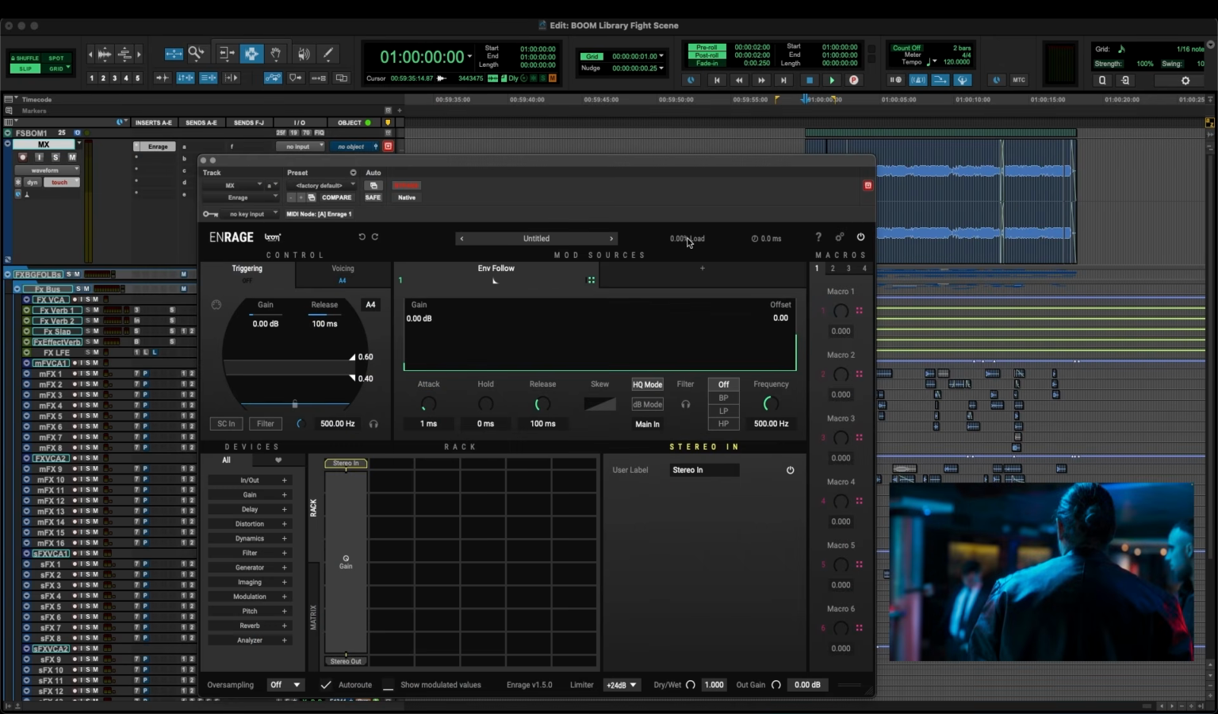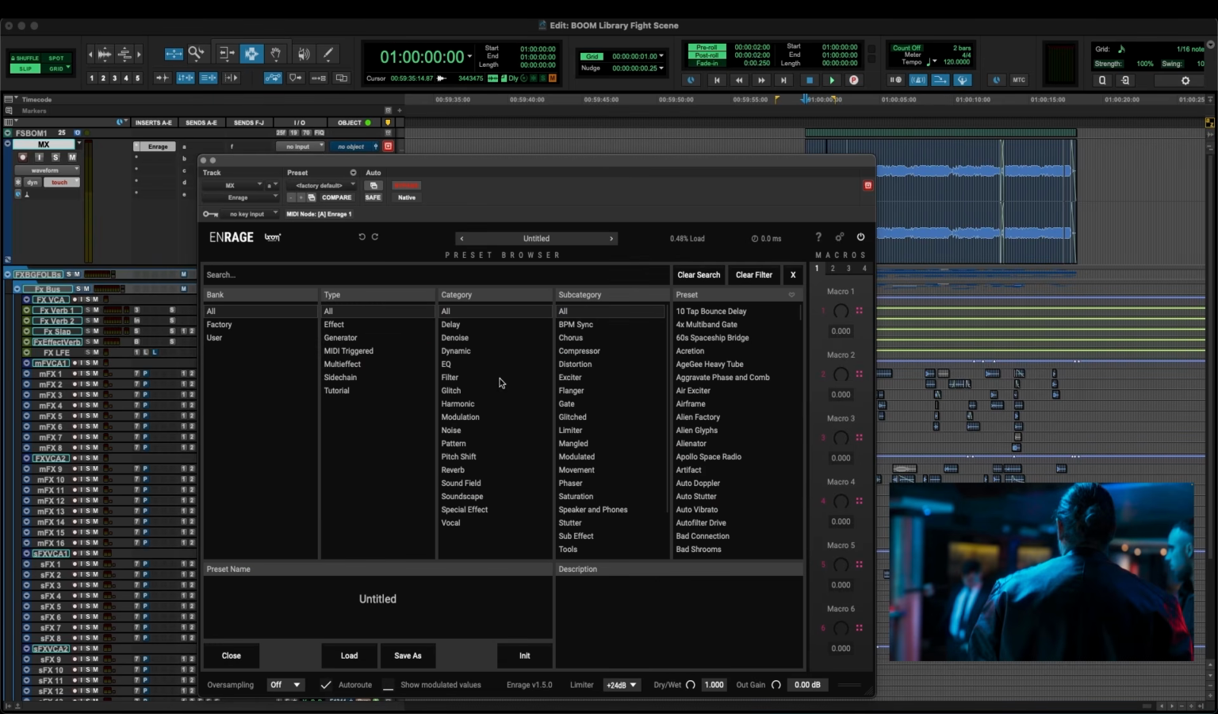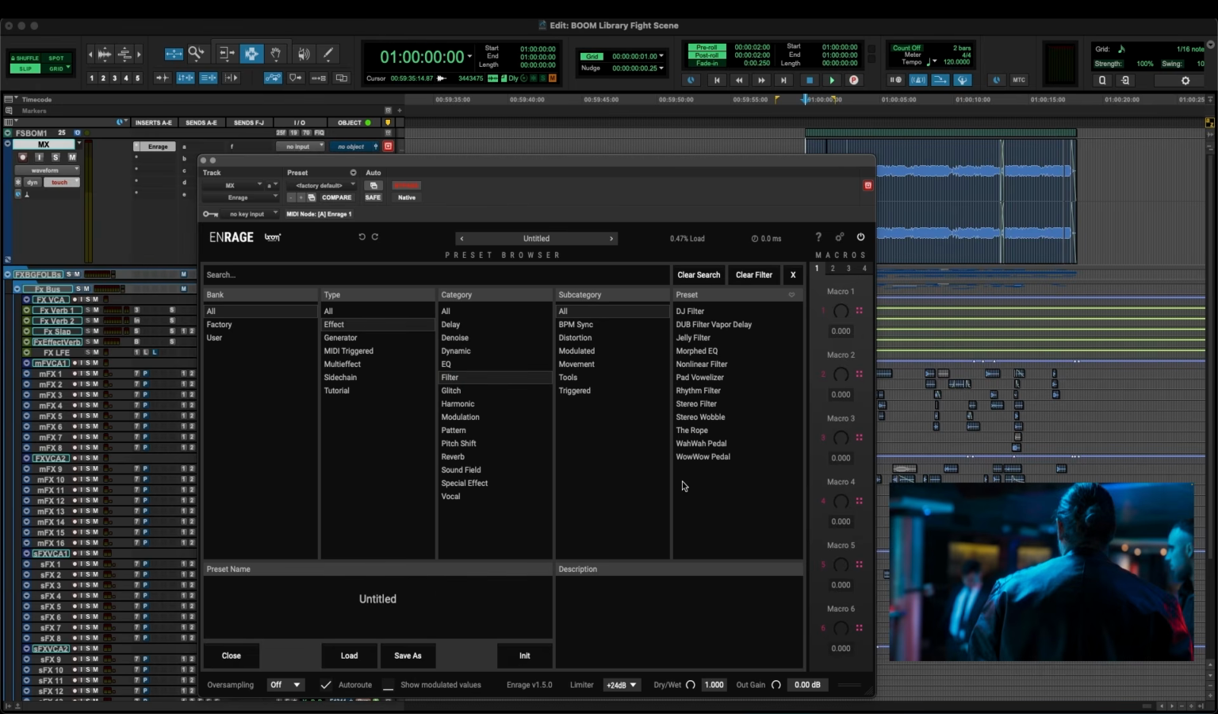And Enrage is a multi-processor rack that you can put in a bunch of different processes, such as delay and distortion and filtering and imaging and so on and so forth. You can build out your own rack while also controlling all of it with different envelopes, macros that you can use for automation. It comes with a great deal of presets already built in that you can just say, what do I want? Oh, I want an effect, and I want it to be filtered, and I want it to do a stereo wobble of sorts. You can do all sorts of different things here.